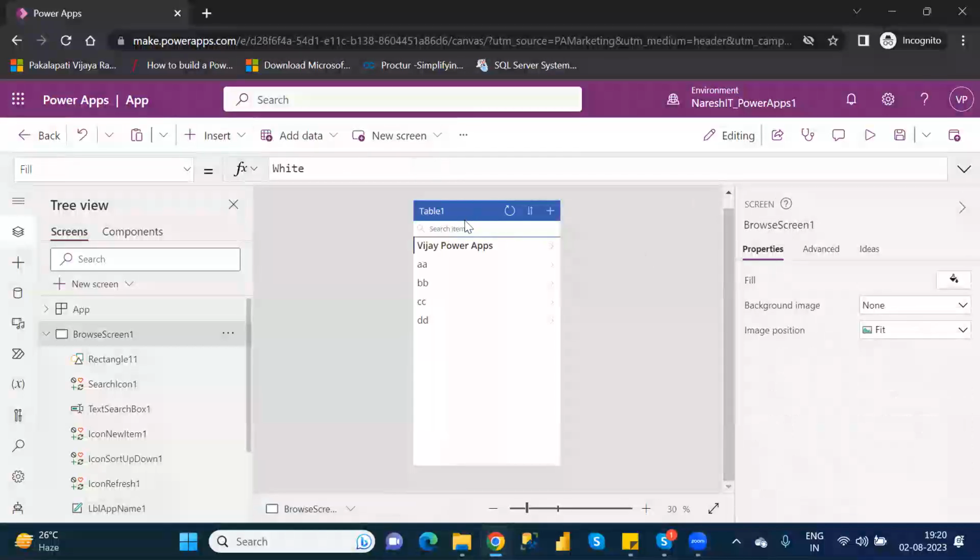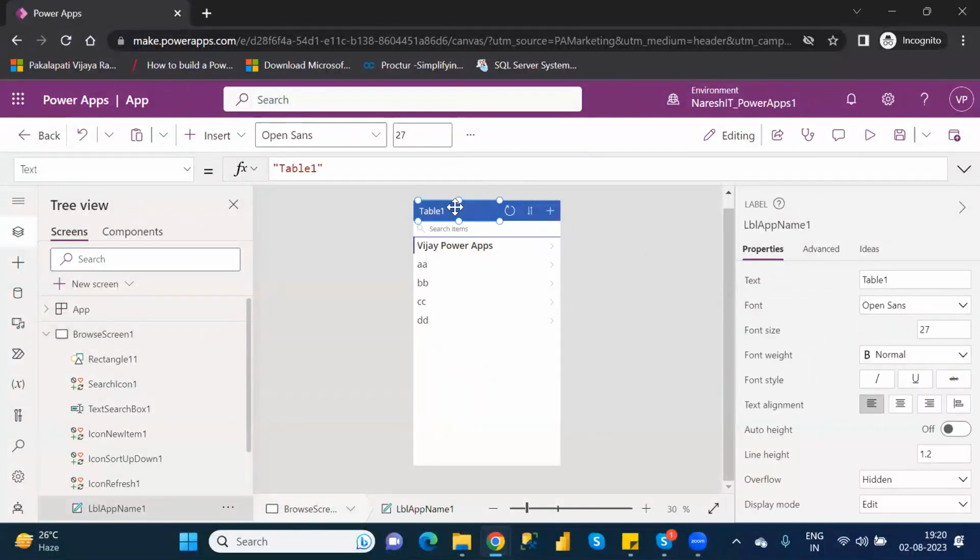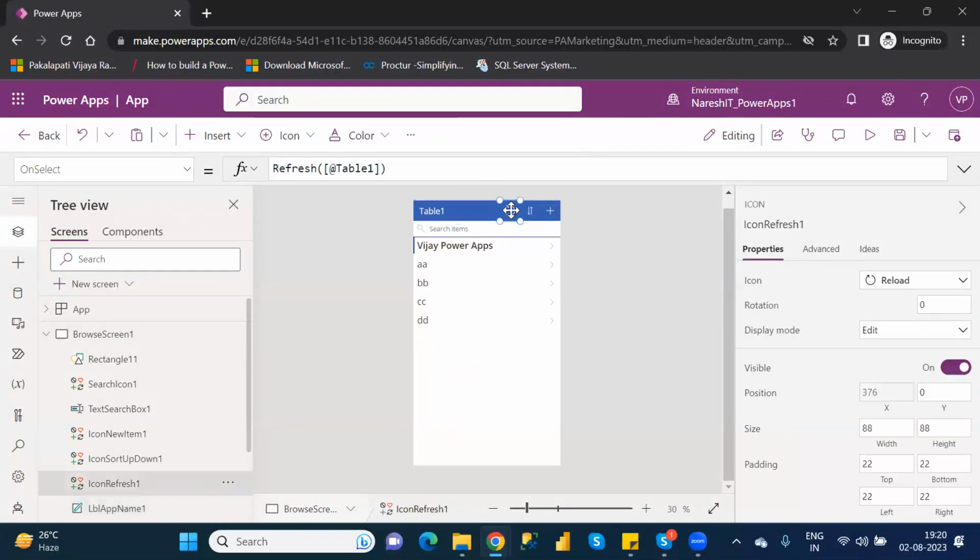Understand? So see here, this is a text label. Okay, this is a refresh one. What will this refresh one do? Whenever you take this icon, Power Apps will, by default, generate a function. What is that function? Refresh function. See here, by seeing the icon, you will understand what you need to apply. That means refresh the data.